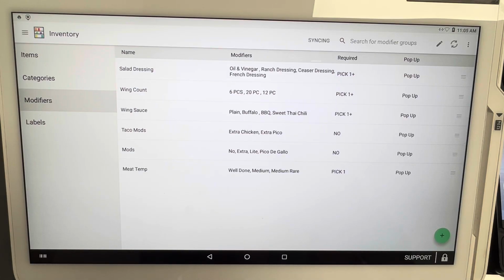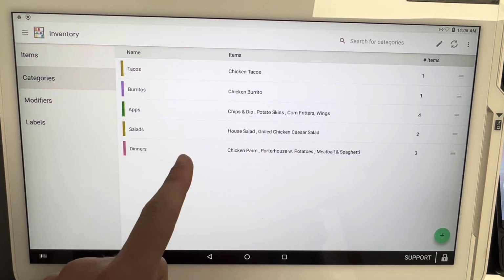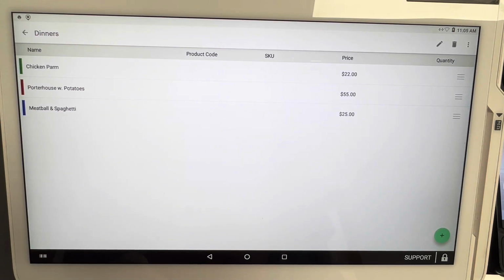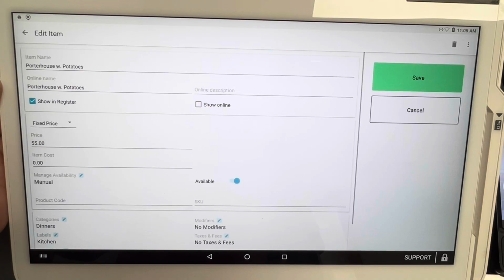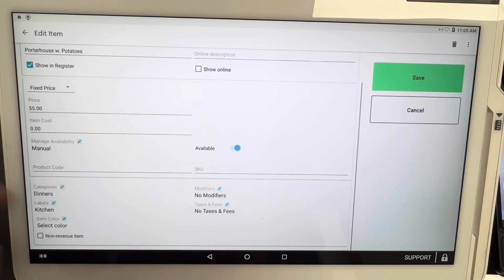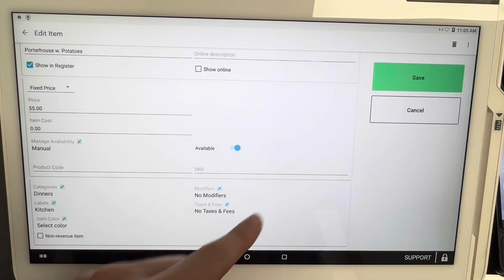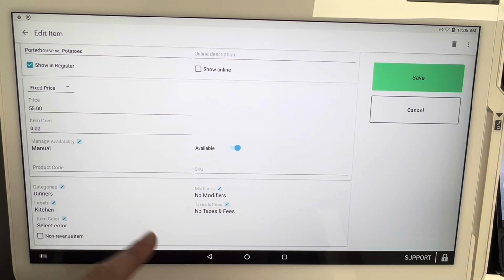Now what we're going to do is add that modifier group to an item, right? So I like to go to categories and we're going to click over on dinners. Now, once we're on dinners, we're going to see we offer a porterhouse with potatoes. We're going to click here. Then we're going to scroll down to the bottom, and we're looking for this right here where it says modifiers. As of right now, there is no modifier set up, but we're going to change that.